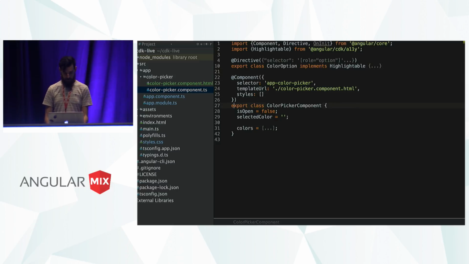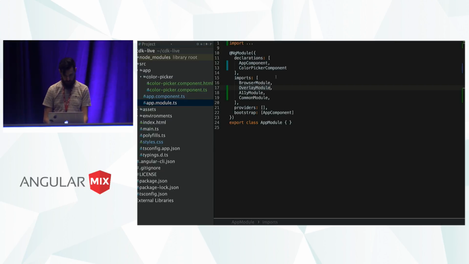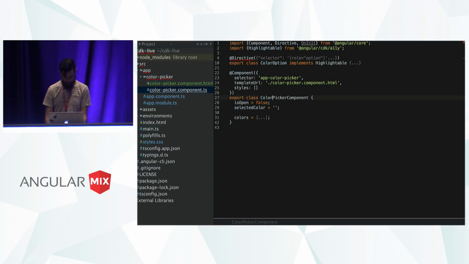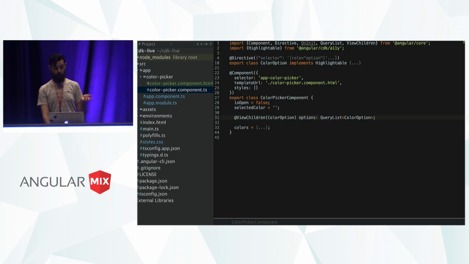So now that we've created this color option directive, really quick, we're going to add it to our NgModule so we don't forget that. Bring that in there. Then we come back to our original component, and we're going to add a viewChildren query for those options. We're going to call them options, and that is a QueryList of options. So we have the options that we care about now.